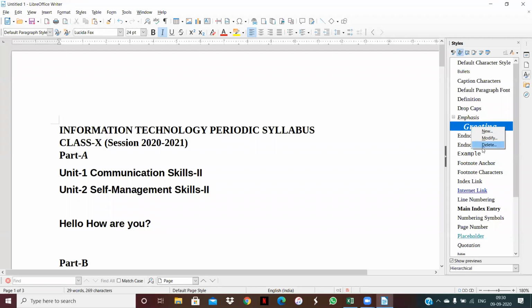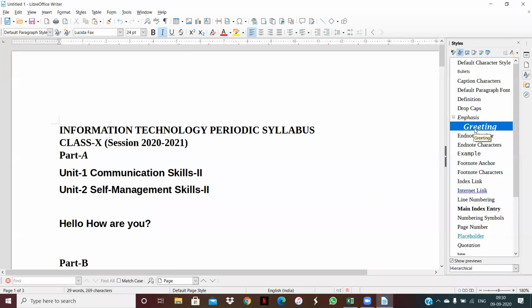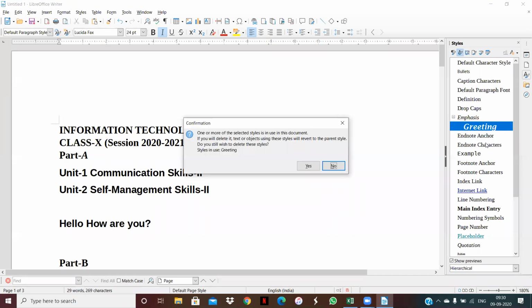Clear, my dear students? How to modify it? Just right click here, select the points according to your requirements, whatever you need, then just click on OK. And if we want to delete the style, just right click here and then click on delete style. Clear, my dear students? How to insert the style and how to delete the style.